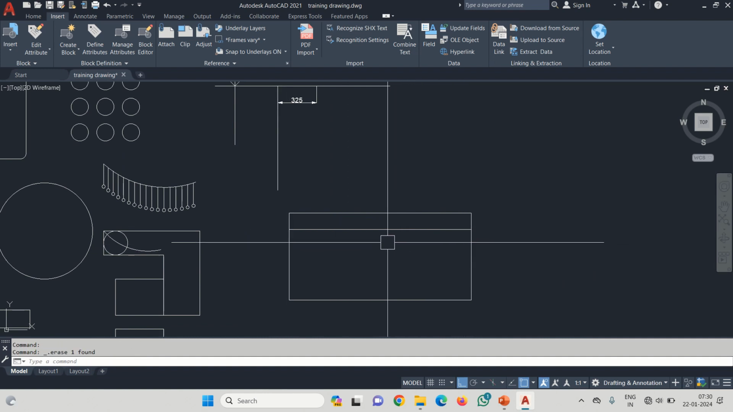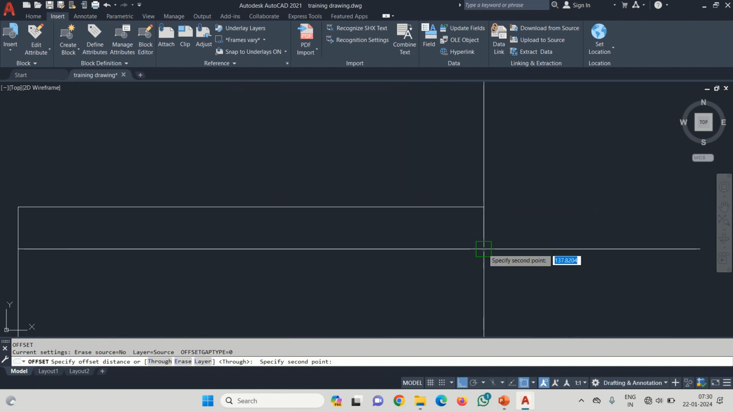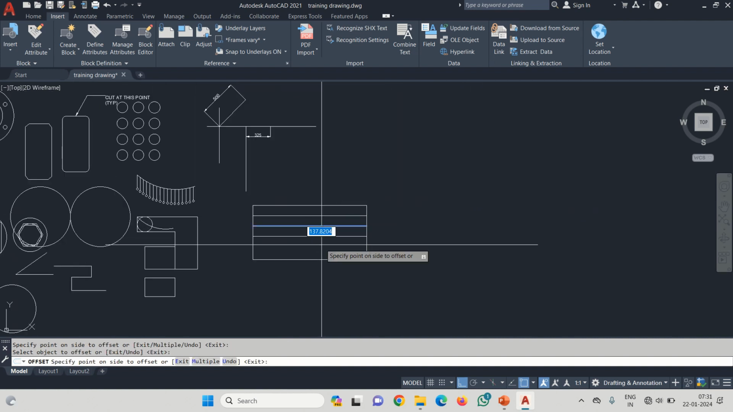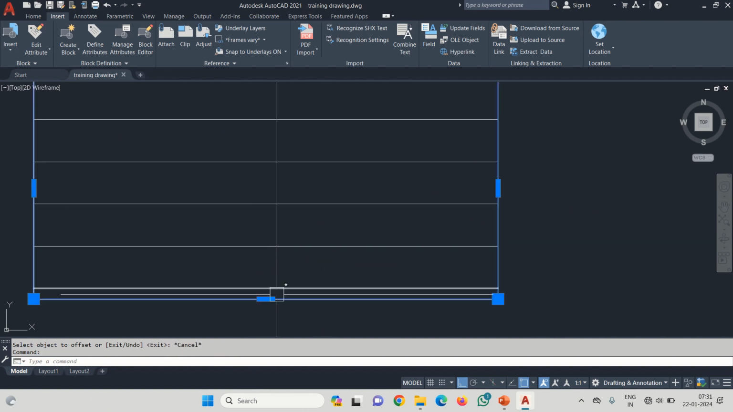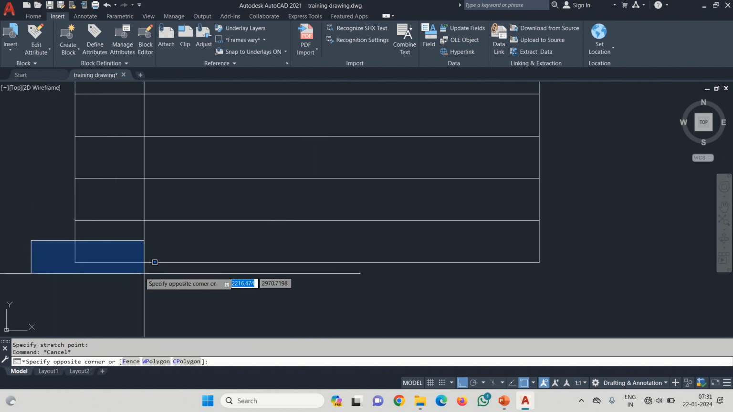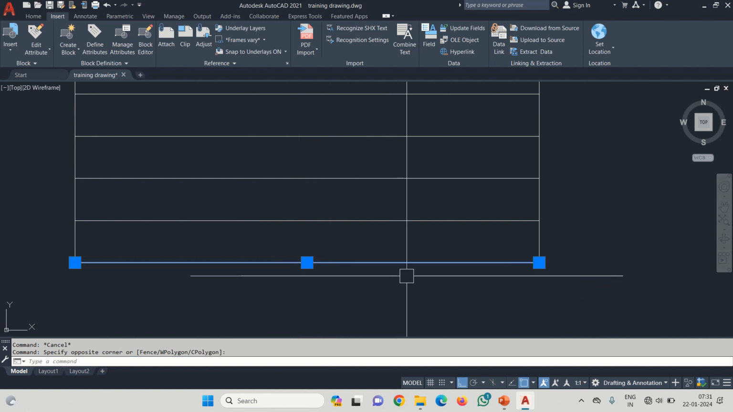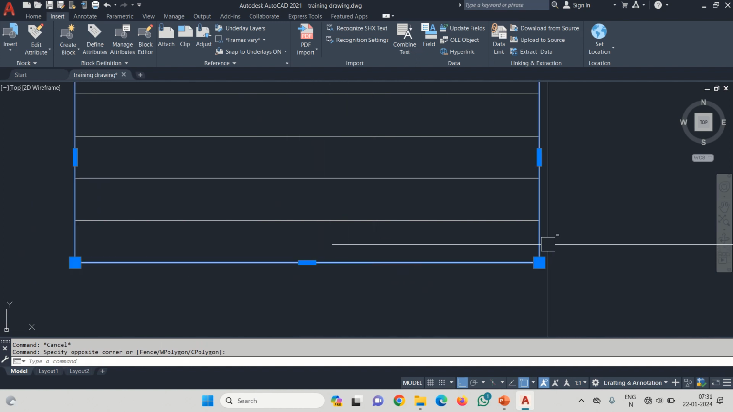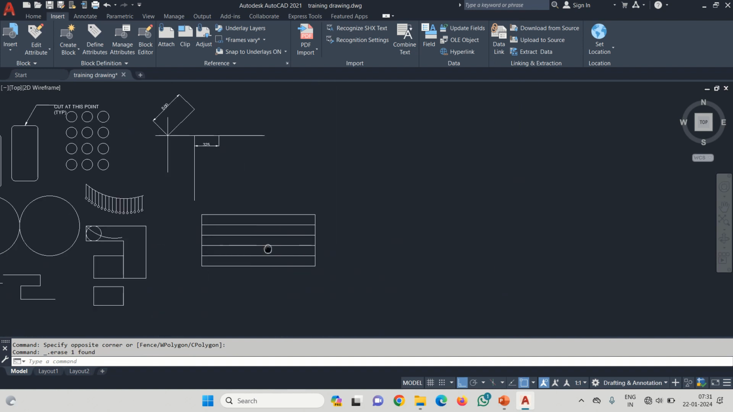Why I'm doing this: we can use offset, right? I want the same distance, so just select this distance, offset, offset, offset, offset. Since I want to make it equal, I can move this here. Now I want to delete the line which is here, so select that particular portion and you will have the line. Otherwise select like this, press shift to remove the rectangle, so only the line will come, and delete the line.